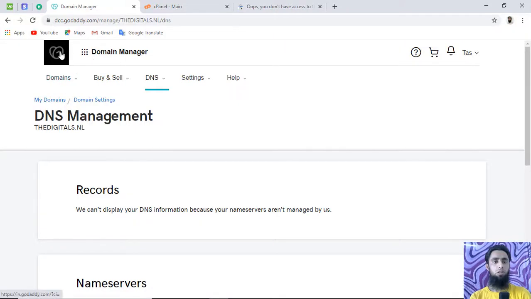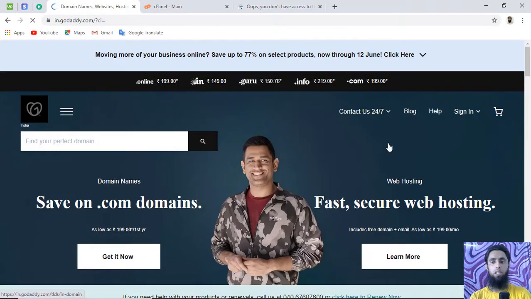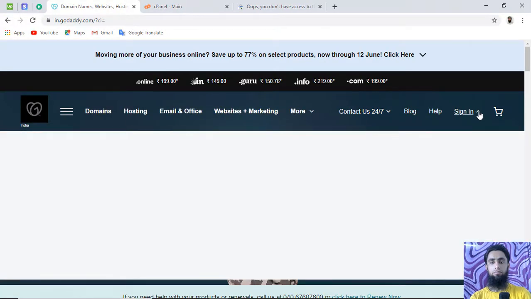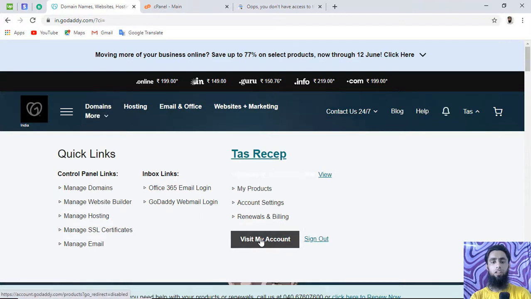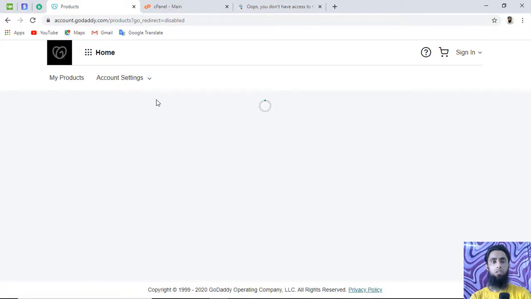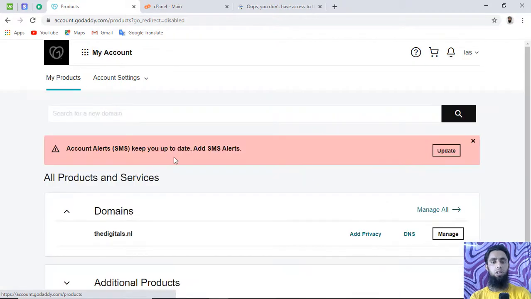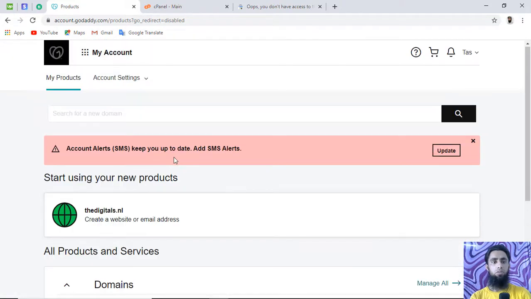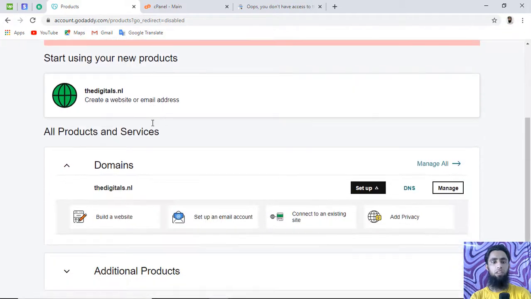Let me show you where I actually found this one. For example, I have to log in to GoDaddy. So I have already logged in. Let me log in again. Yeah, I'm already logged in. Visit my account. So here is my account. I need to go to my products. So here you can see that I have my domain. Once you click on my products, you will get all the details of your domain. Now I need to click on DNS.